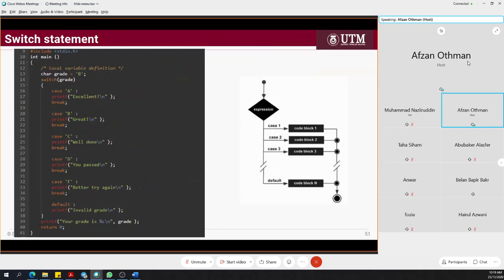Then next we go to the switch statement. A switch statement allows a variable to be tested for equality against a list of values. Each value is called a case, and the variable being switched on is checked for each switch case. So you have the switch and you have a case. The value that you're going to check, we call it a case, and this whole thing here, we call it a switch statement.